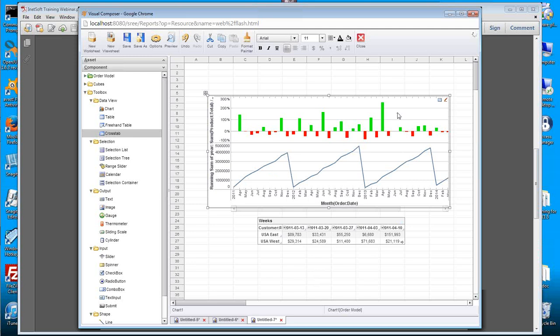So let's see. I'm going to point at April of 2013. And if you look at the table, you can see that it's showing me the weeks from April of 2013. If I point at some other group, this is July of 2012, then the crosstab down below is showing me the weeks from July of 2012. Okay, so that's the basic concept of a flyover. And you can use that not only for crosstabs, but also for regular tables and so on.